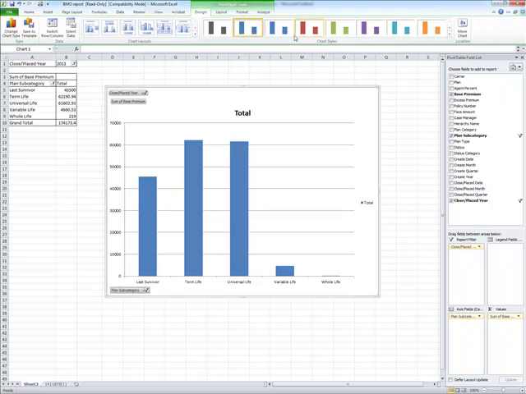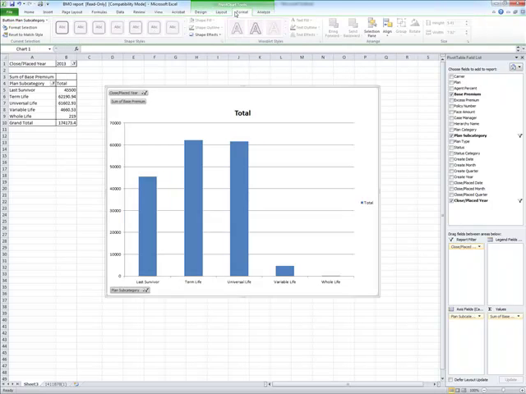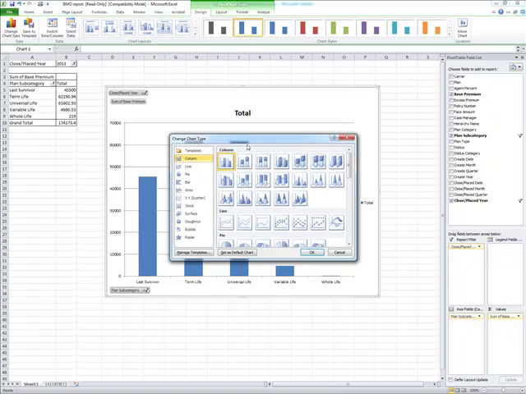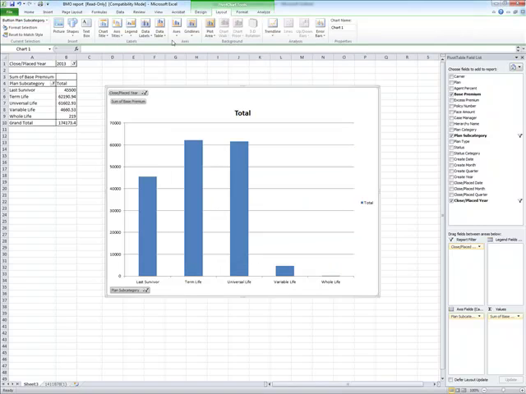Also, I didn't mention earlier, but I have all of the various tools to change my design and my layout of the chart, so I can switch to different chart type. I can change my chart titles and things like that. So I've got all the same flexibility as my normal charting tool with all of the features that the pivot tables offer.